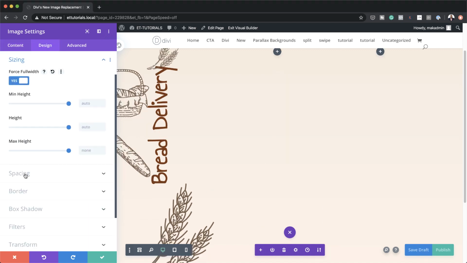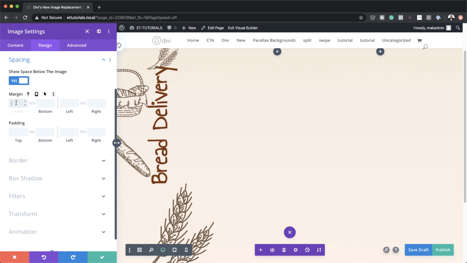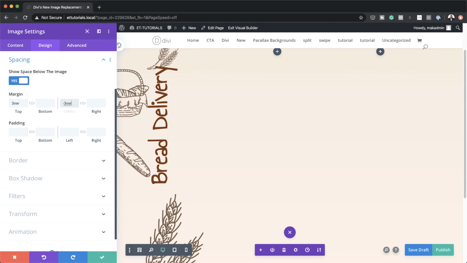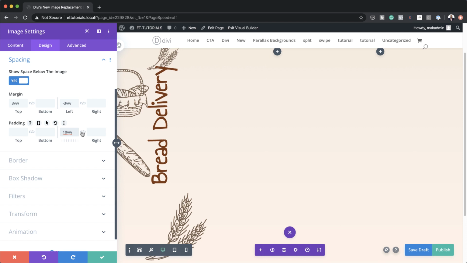So next I'm going to come over here to spacing, and we're going to start with the margin. Margin top is going to be 3 VW, and then our margin left is going to be -3 VW. Next, for the left and right padding, we're going to set this one to 10 VW. Activate my chain because this needs to be on the left and the right. So now you can see it is positioned correctly.